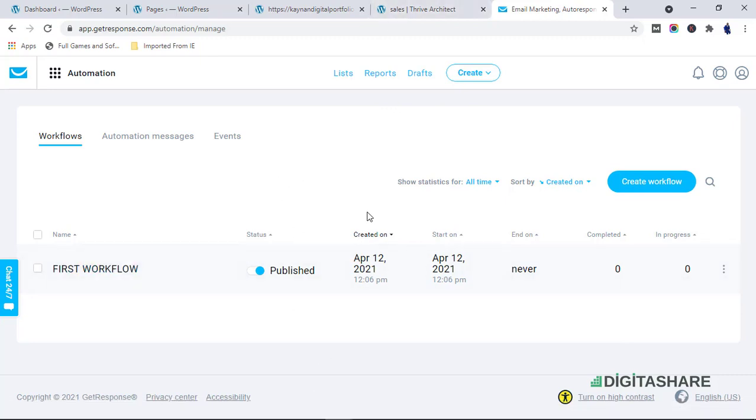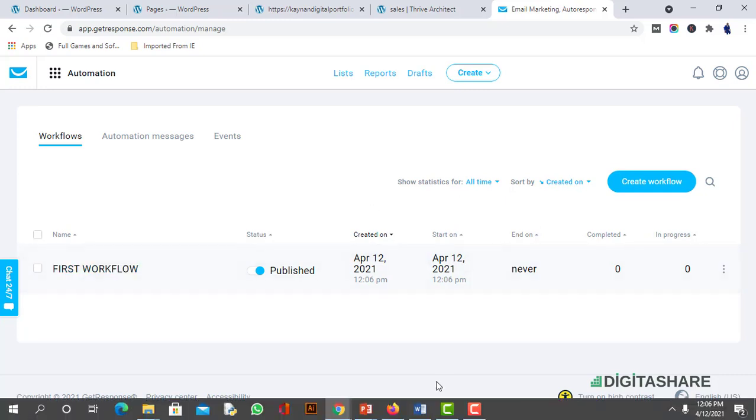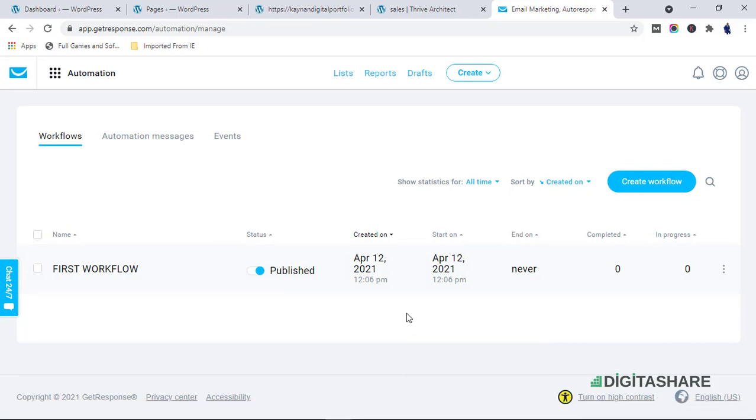And in the next lesson, we are going to go right into the landing page, designing our landing page on WordPress with a very good landing page plugin called Thrive Architect. It helps us to create high conversion landing pages.